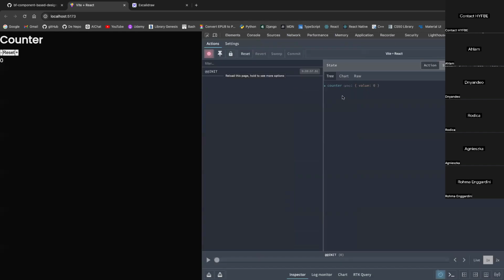So first, it will show me my different slices of the store. So as you can see, I have the counter, and I have inside it value, and currently the value is 0. I can also show it here as a chart if I want to. Now it's just one line, but when I have more slices, it will show me just like a tree. It will be nice to see. But anyway, now I have a tree.